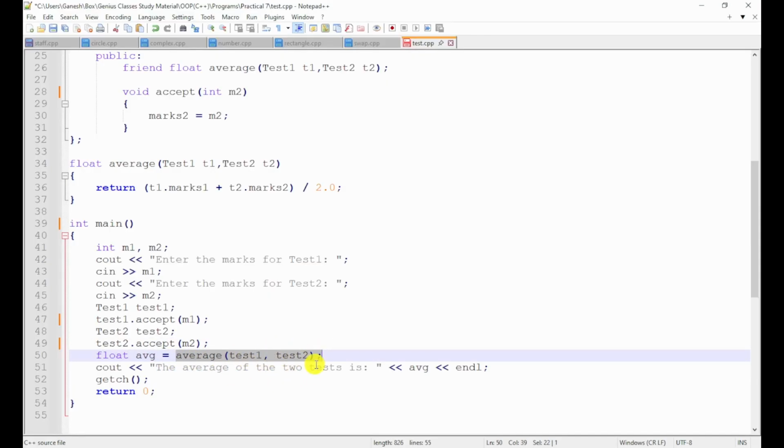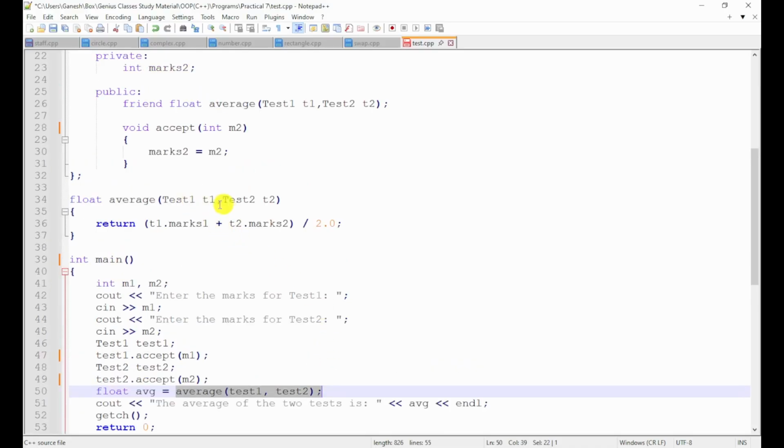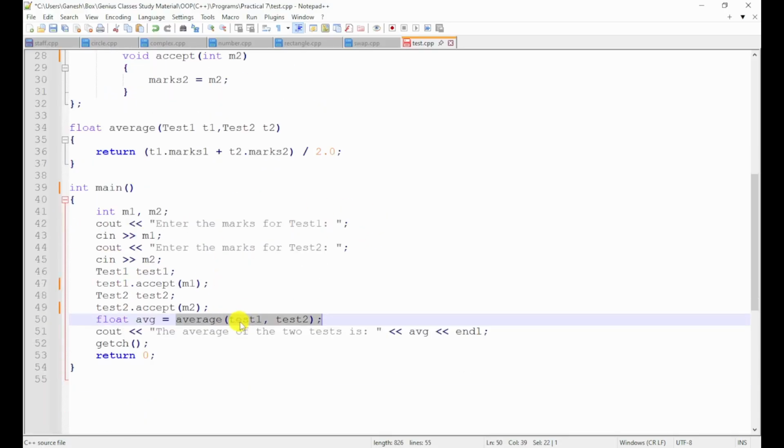So these two objects will be passed to these t1 and t2. So their values will be copied in t1 and t2. And for t1 and t2 we have calculated the average. The same average will be calculated for test1 and test2 objects. So the calculation of this average will be float value, that is stored inside float avg variable. So our average is ready.